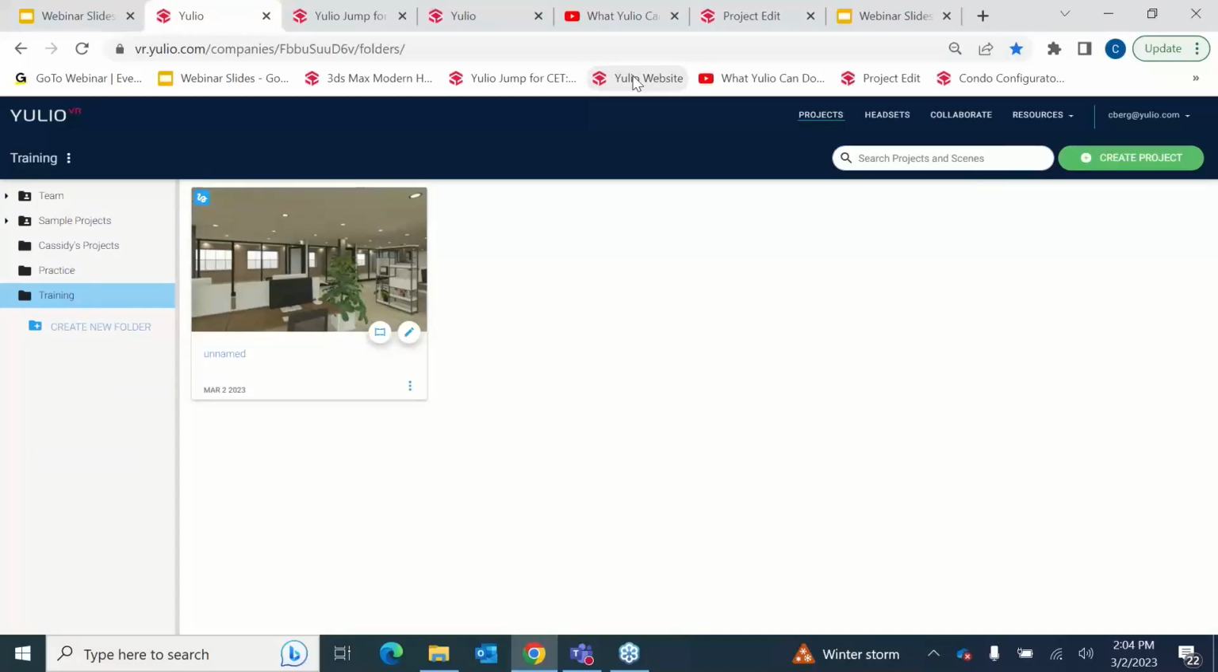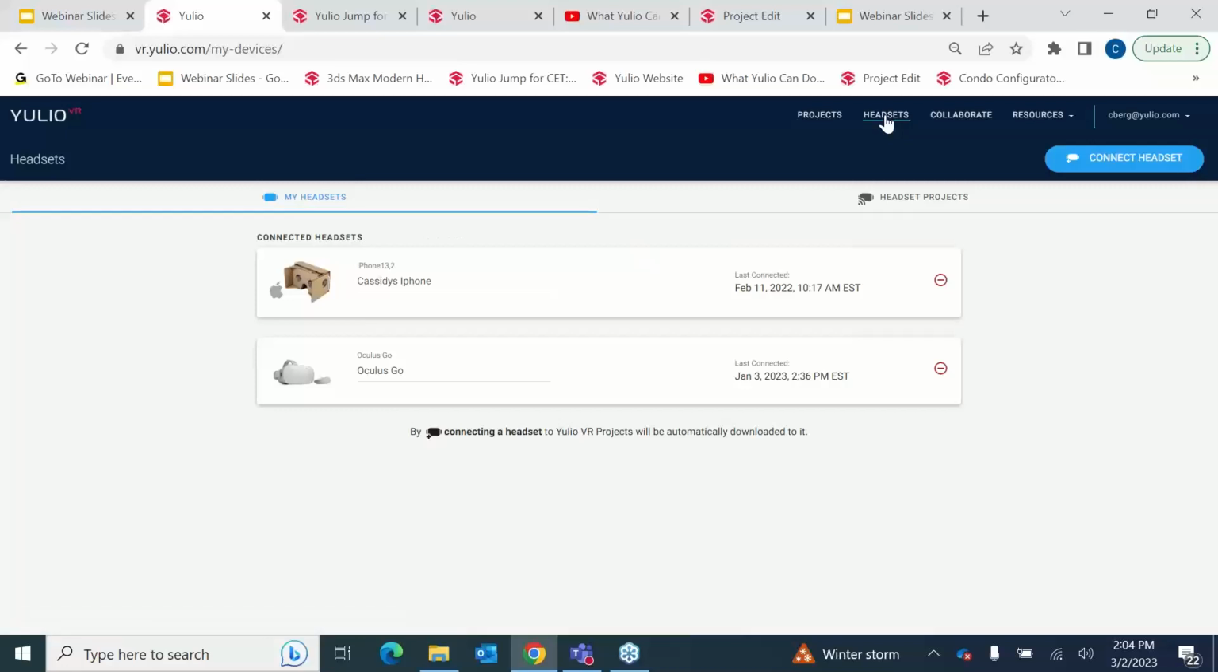Once you're here, it automatically dumps you into your project page right here. On your project page is where you'll see your folders of projects along the left side. At the top of your page is where you'll see your projects, headsets, collaborate, resource tab, and your email address. The first one we're going to go to is your headset tab right here.